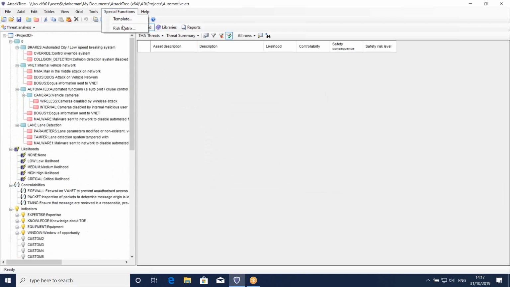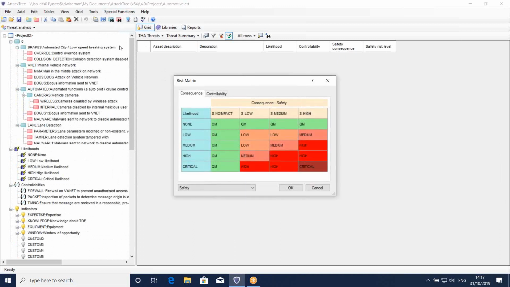If we take a look at the special functions menu at the risk matrix, you can see here my consequence matrix for safety, where we've got the likelihood values on the left, the consequences across the top, and then the program has allocated risk levels to each combination of consequence and likelihood based on the risk level boundaries that we defined. So the program has just set this matrix up automatically based on the values we've given it already.